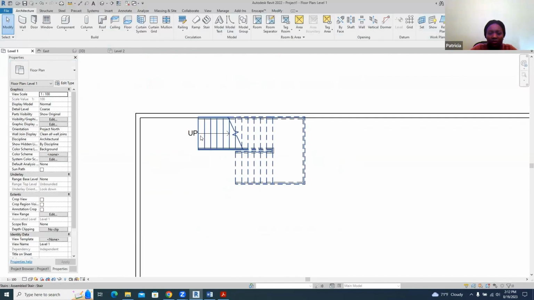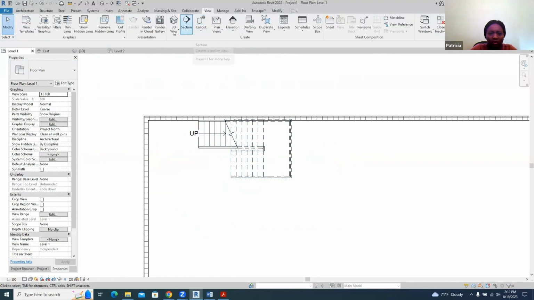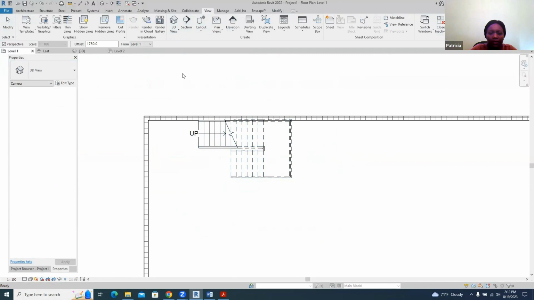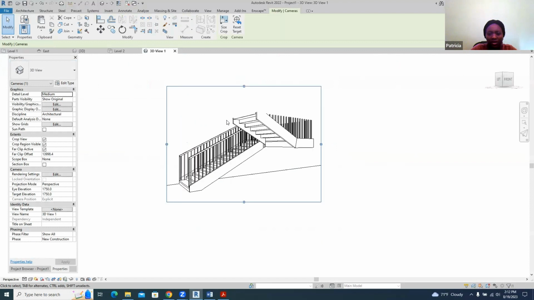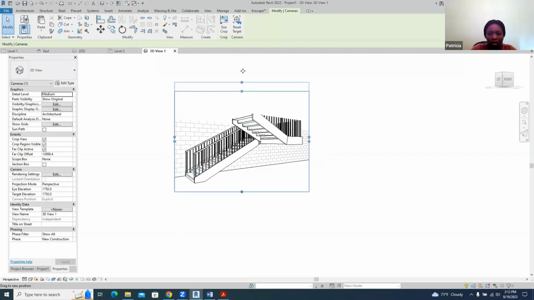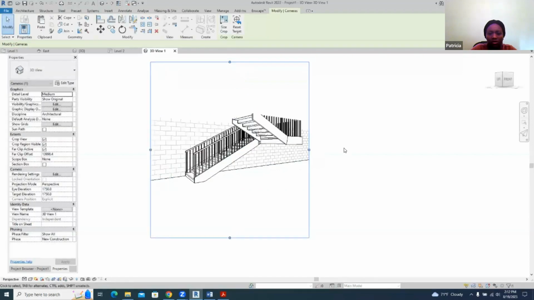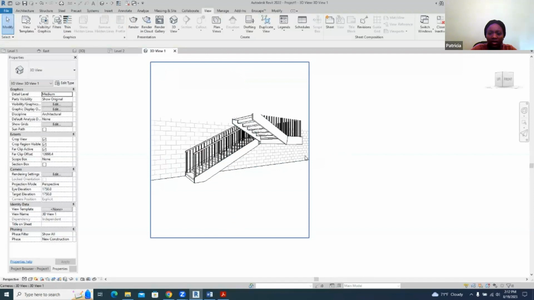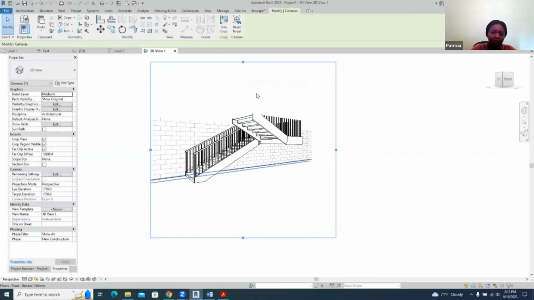To see the staircase properly, I can get a camera: go to view, go to the camera, and draw one here. Once we put the camera, we can see the staircase. If you need to see more, we just zoom out and drag the edges. So this is the staircase. If you look at it, the stair looks funny because it's sticking to the floor. We need to create an opening there for that.